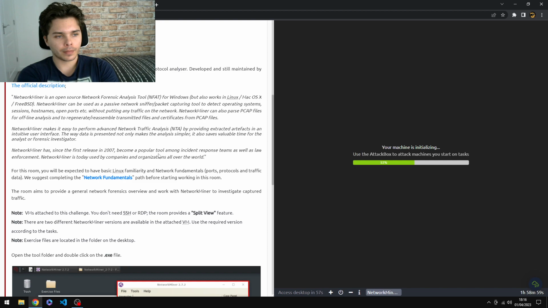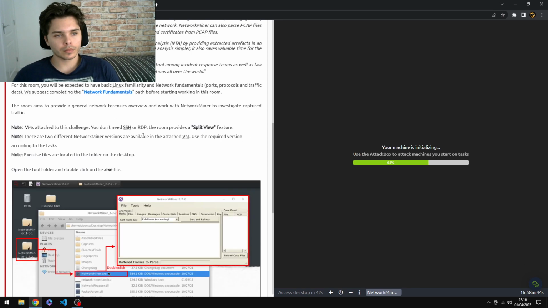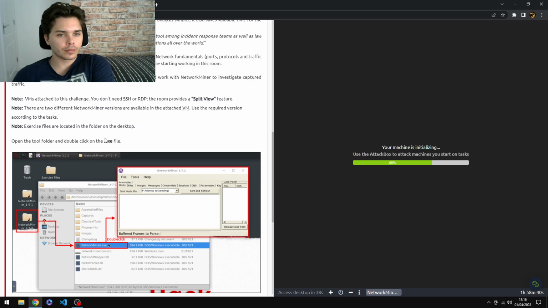For this room, you will be expected to have basic Linux familiarity and network fundamentals, ports, protocols and traffic data. We suggest completing the network fundamentals path before starting work in this room. The room aims to provide a general network forensics overview and work with NetworkMiner to investigate captured traffic.